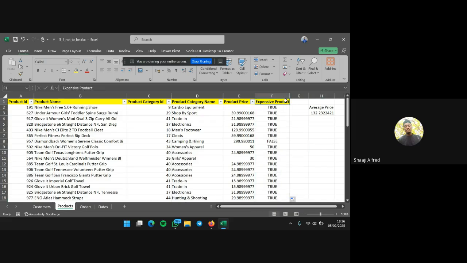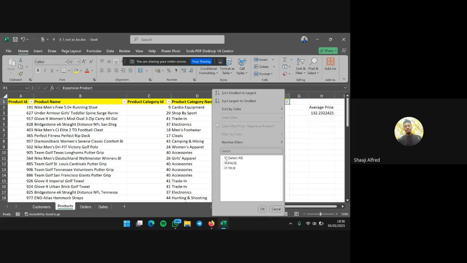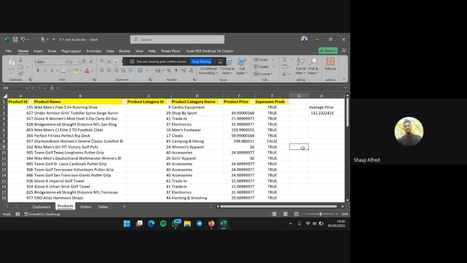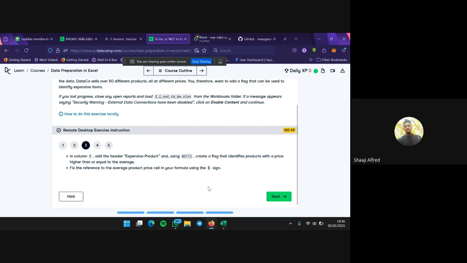As simple as that. So if I add a filter to this, we can see we have two values, false and true. As simple as that. So it says fix the reference to this. Okay, this is just using the $ sign to make an absolute cell reference, something we did already.